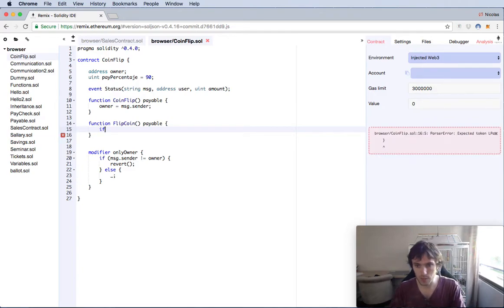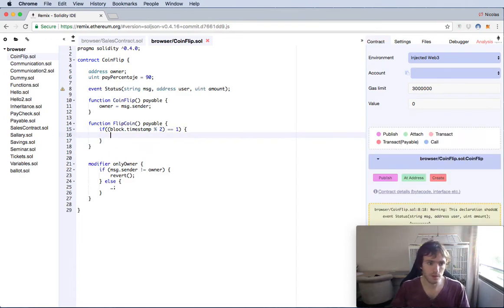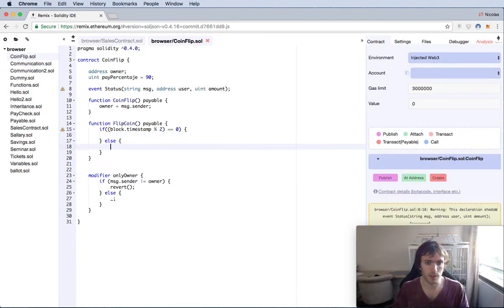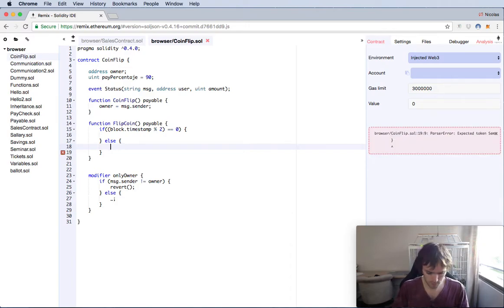That's why we'll use if, and we will have our block.timestamp mod 2. This will give us 0 or 1, and if it's equal to 1 or to 0, I prefer 0, we will win. Otherwise, let's make the lose first and then we will see the winner. If we lose, we will just have a status, and we will write, we are sorry you lose, try again to make some money.